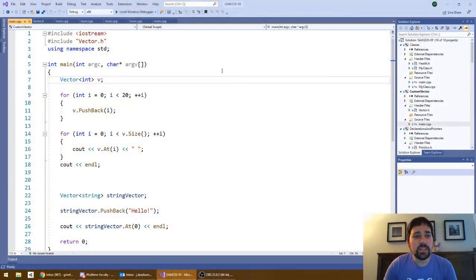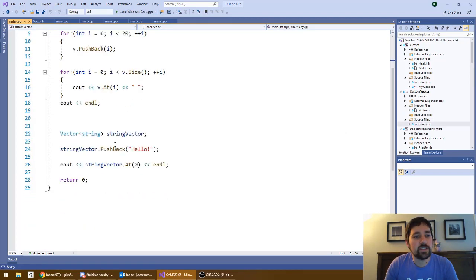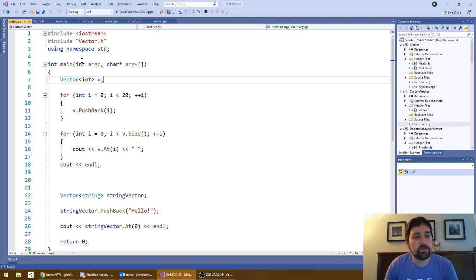So in Visual Studio, I'm in my custom vector project where I had left off, and you can see that I've demonstrated creating one of these vector objects. This one stores integers and this one stores strings. And I'm including the vector.h header file. This is how I want my program to work. I don't want to change anything about this.